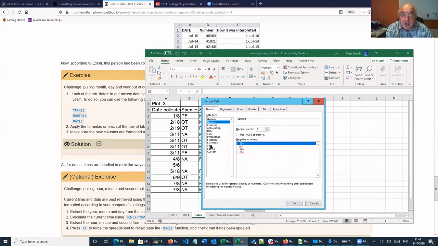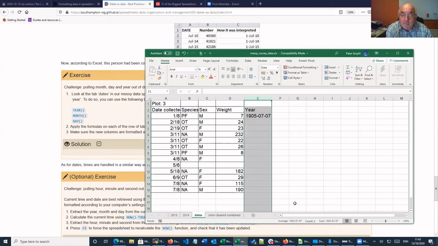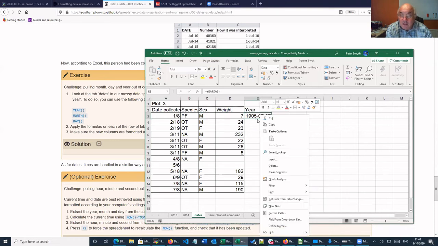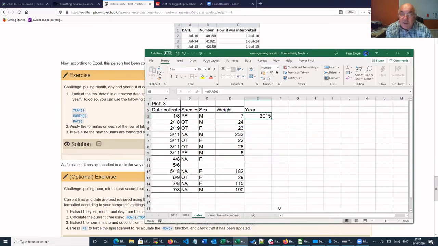Okay. Just before I do that, if I was to format as a date, you can see what it comes up as. Completely gets it wrong. But if I do it as a number, format cells as a number, no decimal places, you can see 2015. And equally, if we have a month there and do the same thing, we can split them all out.